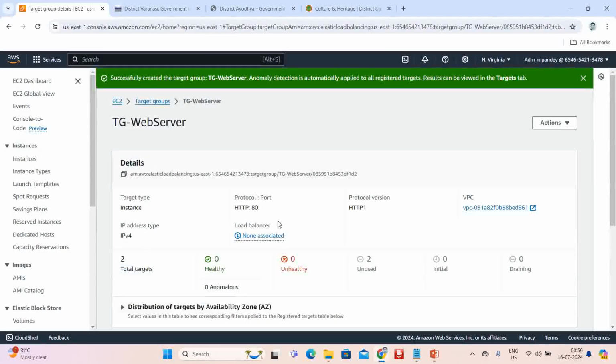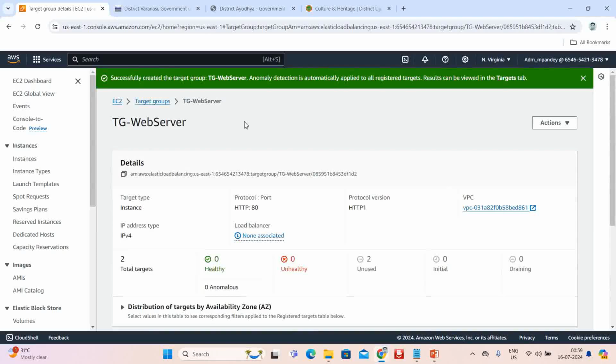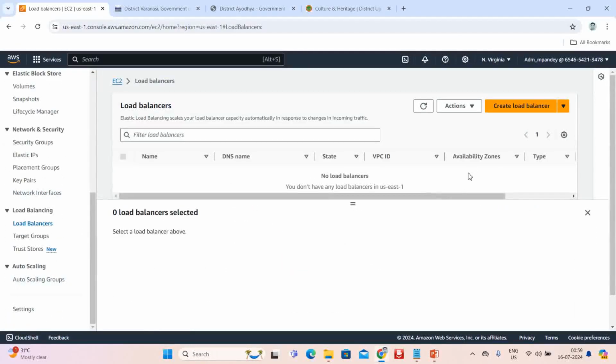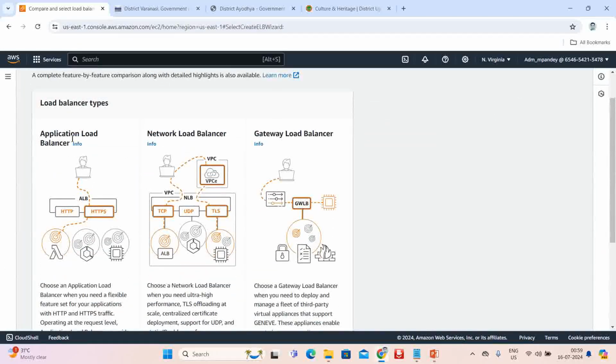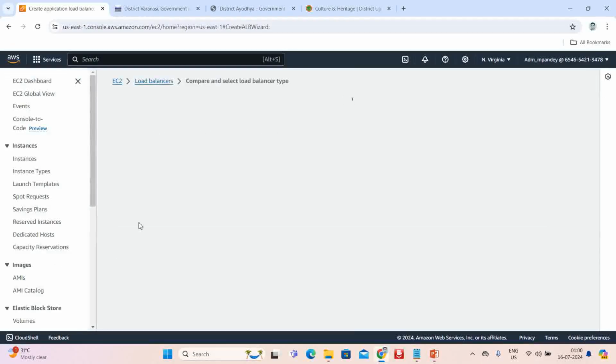You can see that we have created the target group here, right? After that I will go to the load balancer, click the load balancer. Here you can see there are three types of load balancer in AWS: application load balancer, network load balancer, and gateway load balancer. In my case I am going to create the application load balancer, so I'll click create.